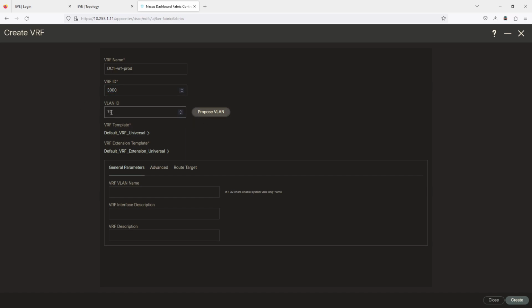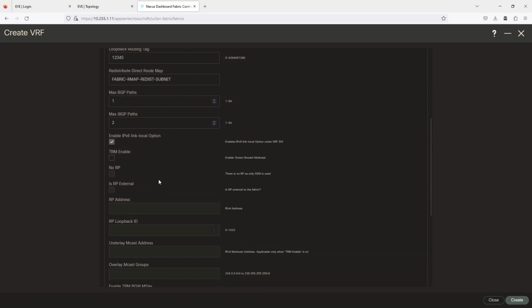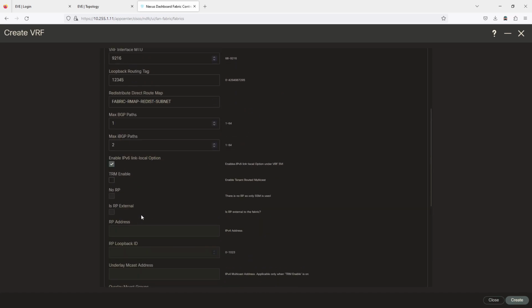Remember when we set this up, we used 70. I'm going to put in 70 here as well. VLAN 70 is going to be what we use. And then we can create a VRF VLAN name. I'm going to go ahead and type in, this will be my layer 3 VNI, so to do any inter-VNI routing. And then underneath the advanced tab, I have the ability of advertising a bunch of different stuff.